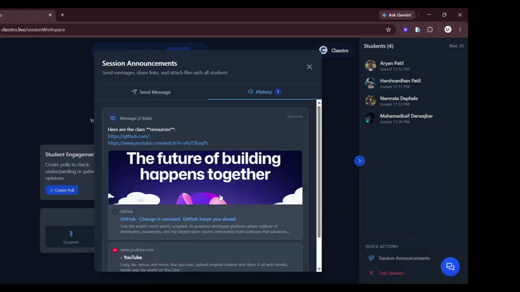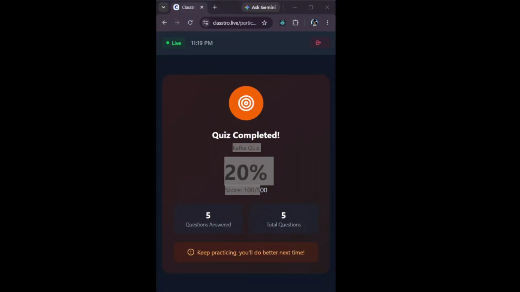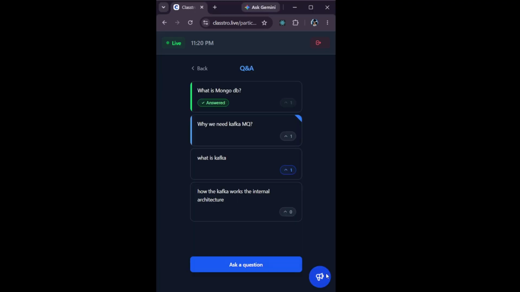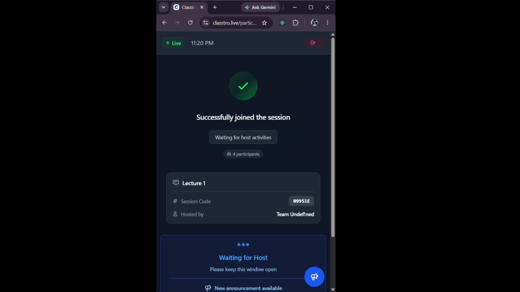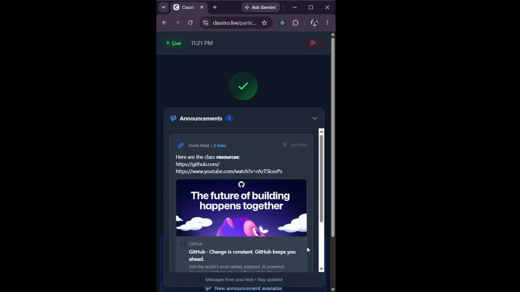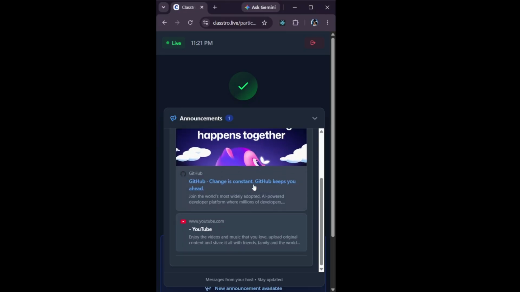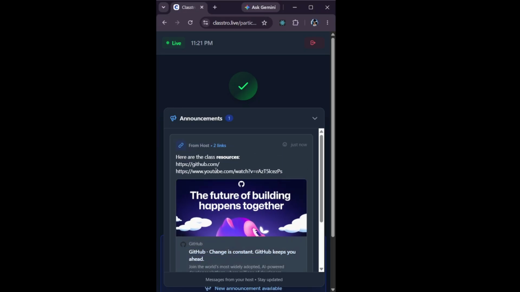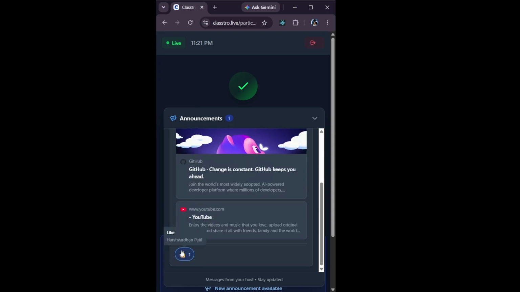Harsh, can you just open the student side? Okay, so in the bottom right corner, there is an announcement option where you can see all the announcements. You can see all these things over here, like whatever links are shared. The students can also interact with the links and react to the messages, like you can see the emoji icon over there. So basically, it's something like a chat.